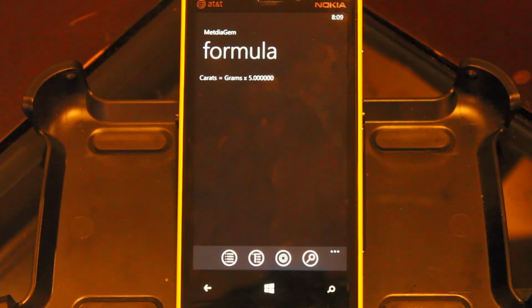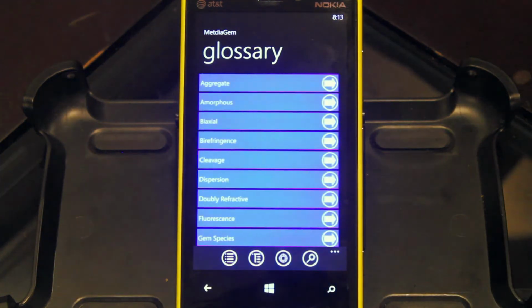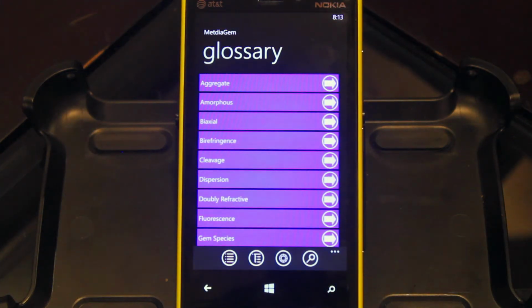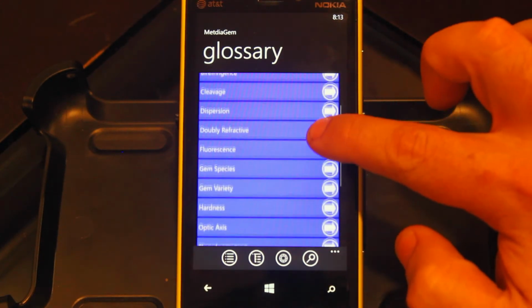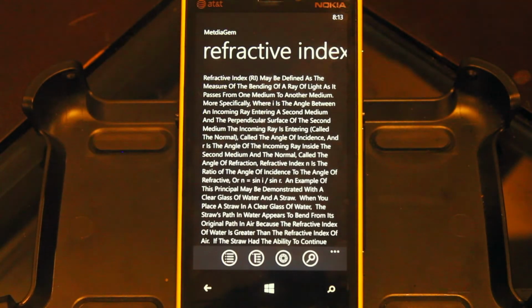Finally, clicking the ellipsis again, we have included a glossary of commonly used gemology terms and definitions that are written with both the formal definition and explained in layman's terms. For example, if I scroll down and click on refractive index, both the formal definition and explanation using the straw and the glass principle are included to reinforce the concept. It is both content for the experienced and the novice.